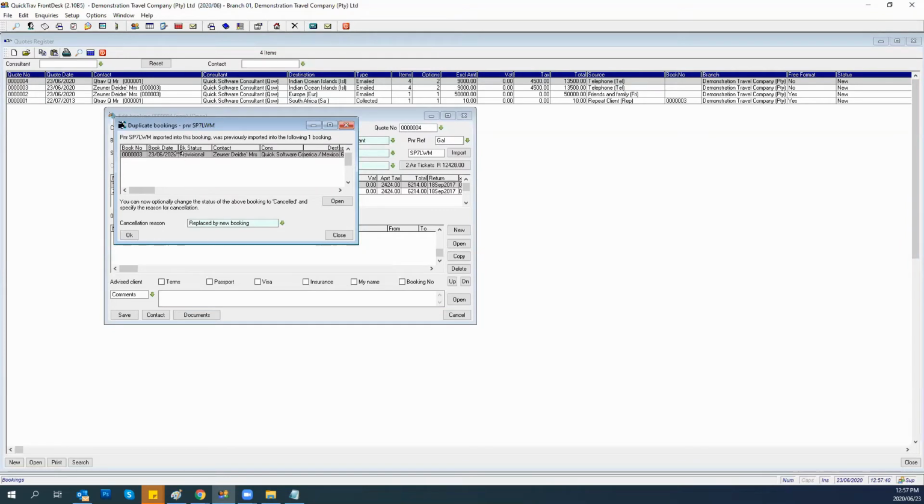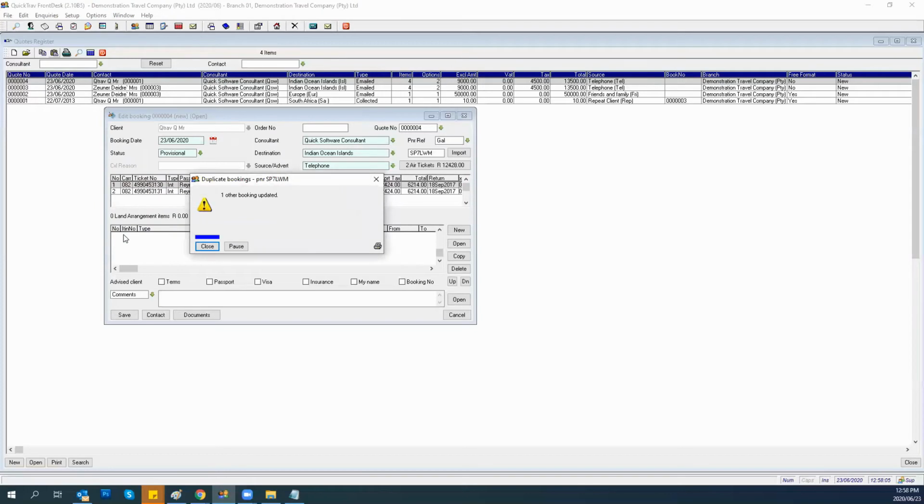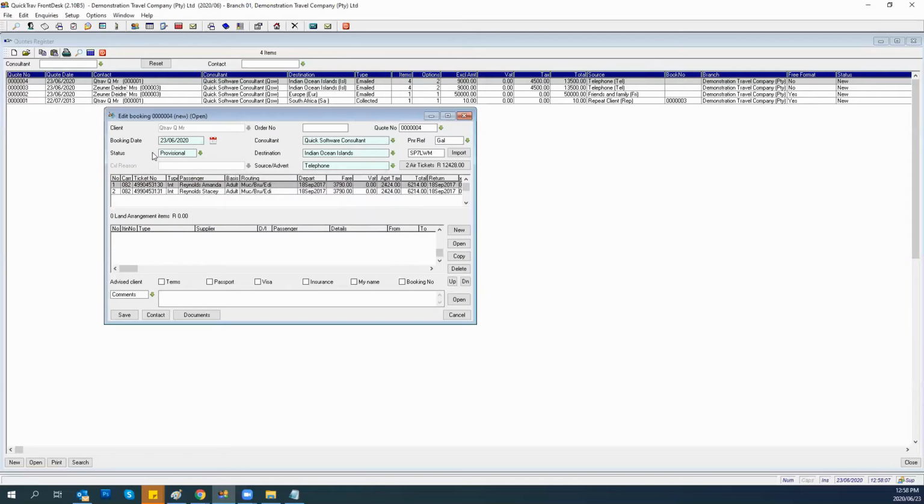Straight from here, I can open it and it'll open booking number 3, or I can put a cancellation in here and number 3 will be changed to cancel. So I can decide, do I want to work on the old one or on the new one, which is now booking number 4. I'm just going to change this reason and say it was cancelled by my client. Simply click on OK, and immediately it tells you that the other booking is updated, and you will see the update when we go back into the booking register.